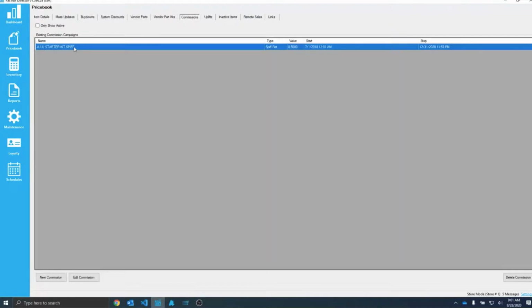Now, uplifts can also contain commissions, a spiff, as it's called in the uplifts. Commission campaigns are going to be standalone, so they're not tied to uplifts in any way. These can be used without uplifts.